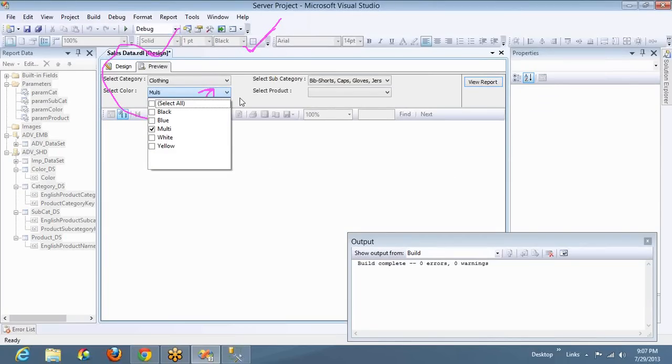Okay. Now what is the pending one? The pending one is mapping to the product. How can we map to the product? Based on what we have to map? Based on color selection or what?